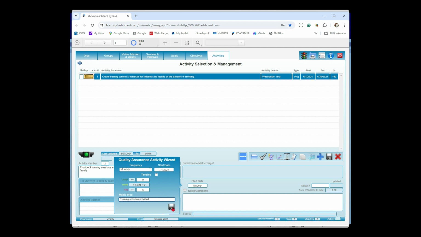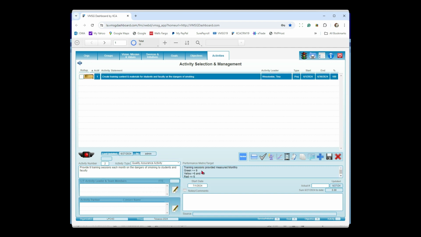And when I save it, it builds the performance metric. So training sessions provided, measured monthly, green, yellow, and red. You notice the light flipped over to red because our data entry is empty, basically, or 0. If I went ahead and put in, let's say 7 in there, we know that 7 is between the 6 and the 9. You can see the light turn to yellow. So I go ahead and save that.